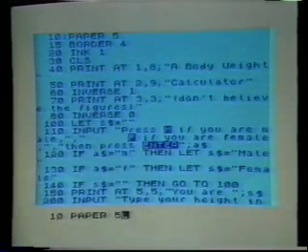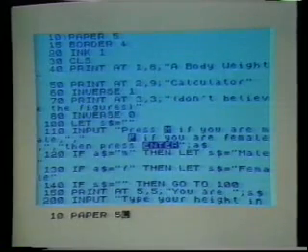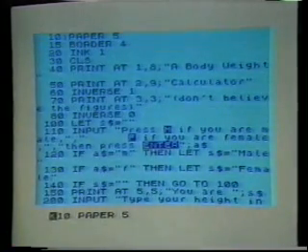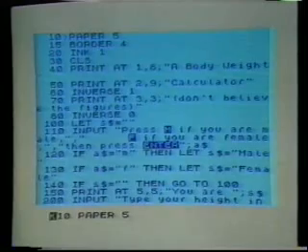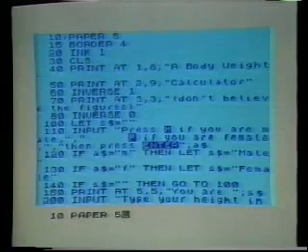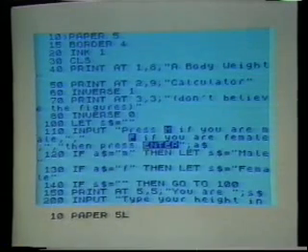Pressing the left arrow key, still holding down caps shift, I move back towards the left. So by using 5 and 8, which are my left and right arrow keys, I can go to any part of the line that I want to. Now, I wanted to change 5 to 7. To do that, I have to delete the 5 and then type in a 7.